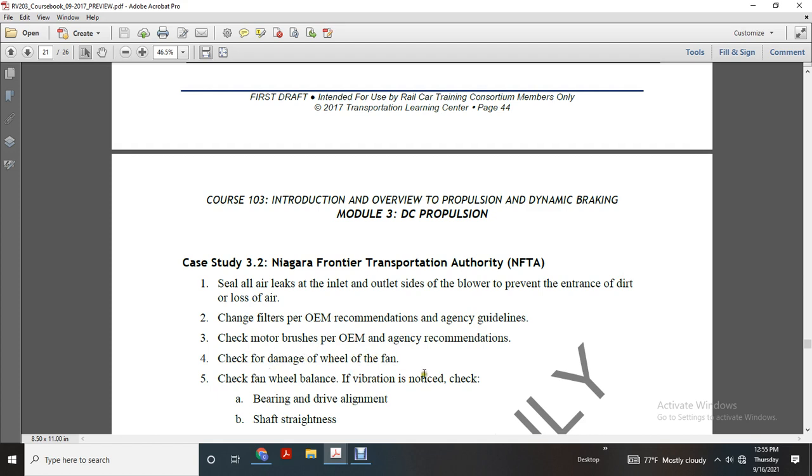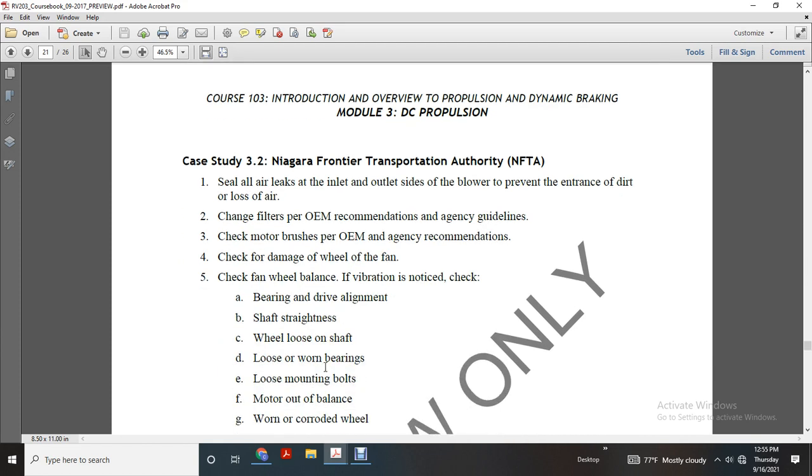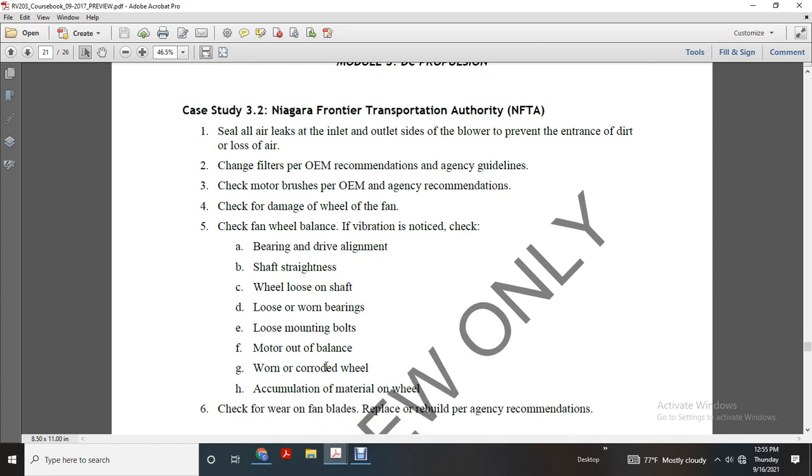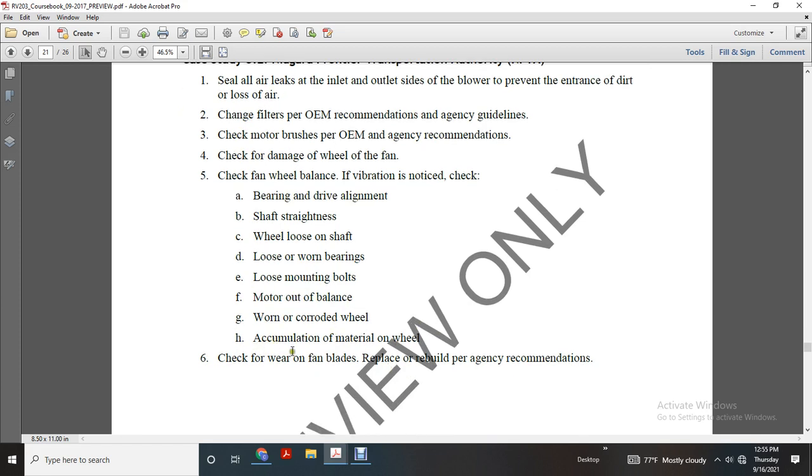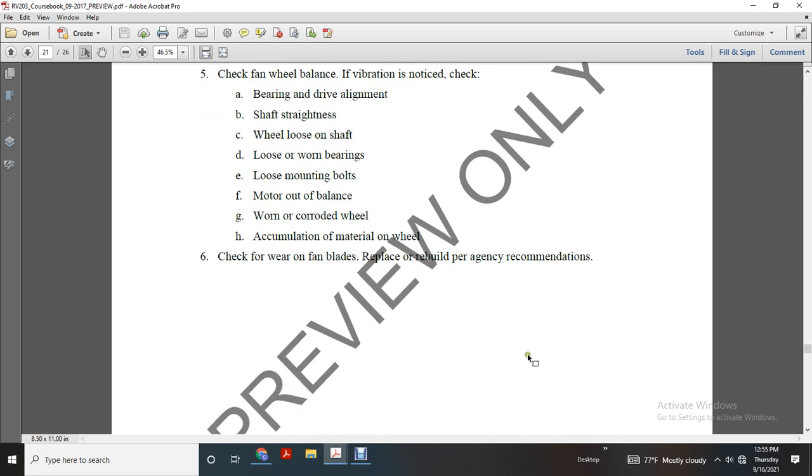Check fan and wheel balance for vibration, and check the bearing drive alignment, shaft straightness, wheel loose on the shaft, loose or worn bearings, loose mounting bolts, motor out of balance, worn or corroded wheel, and accumulation of material on the wheel. Check the wheel for wear on the fan blades. Replace or rebuild per agency recommendation.